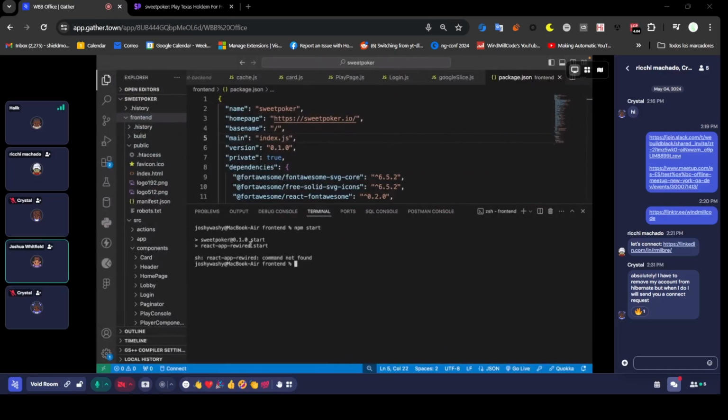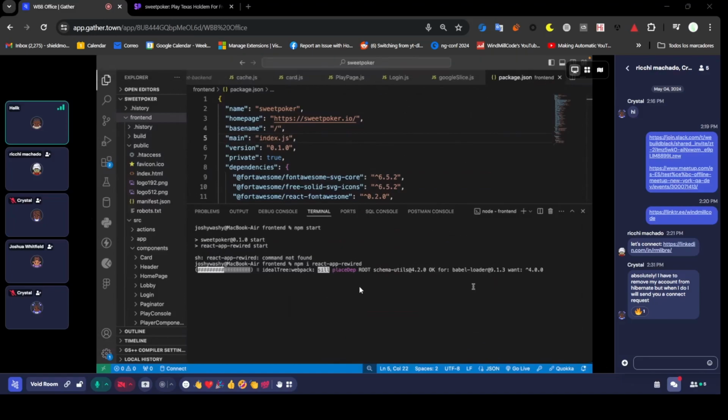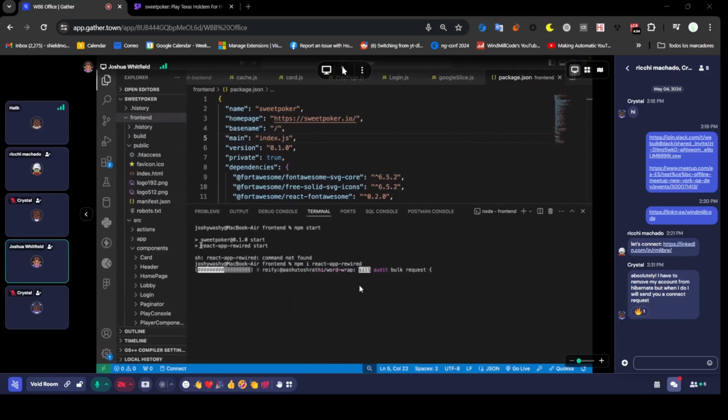Of course not. Let's cross our fingers. Crossing my toes too. Oh no, you're doing another install. Yeah, I have to in order to run React. Oh, I see. In order to run my start command.